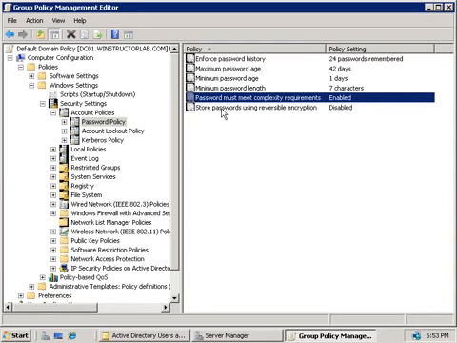Now, there's one final policy left to look at, so before we go and close our domain security policy, we'll take a quick look at it. Store passwords using reversible encryption. Now, as this sounds, enabling this policy will store passwords using encryption that's reversible. Storing passwords using reversible encryption is basically the same thing as storing them in plain text, which is rubbish as far as security is concerned.